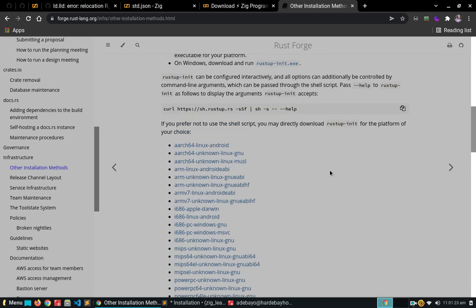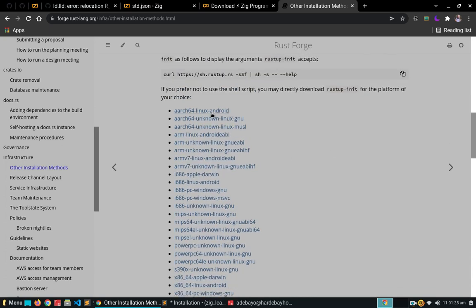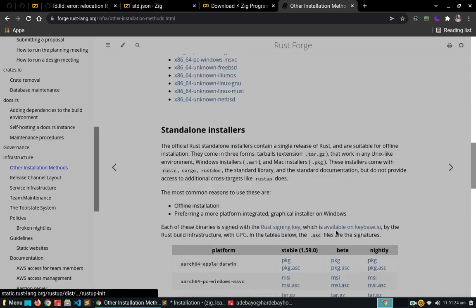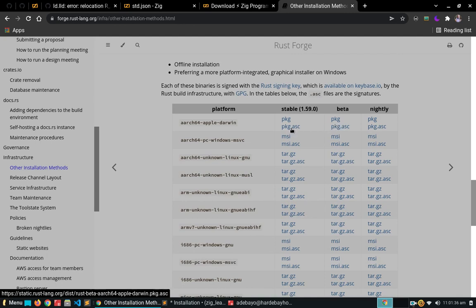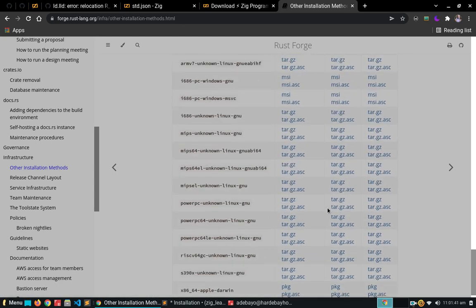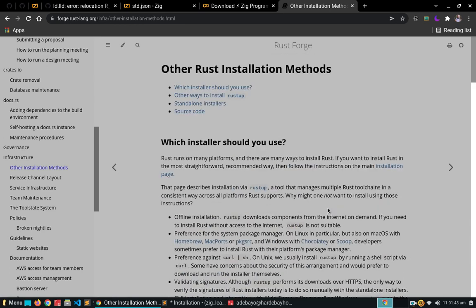Okay, this is rustup-init. Sorry, these are the targets that are available if you want to install the Rust toolchain, right? So you can make a choice. We also have standalone installers if you want to use that instead. So this is pretty comprehensive. So on the front of installation, I would say Zig and Rust.